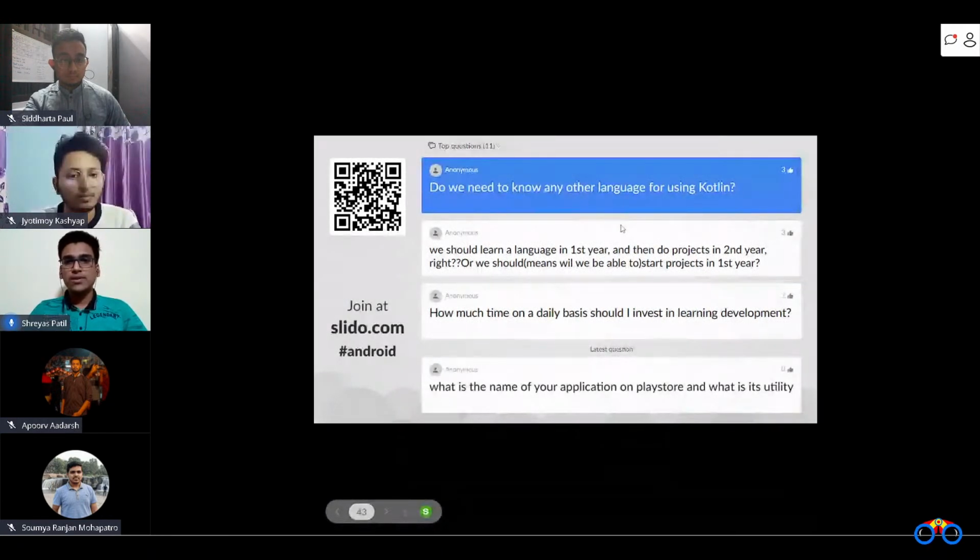Do we need to know any other programming language for using Kotlin? Yeah, if you are already familiar with Java, you will learn Kotlin in just one day, because it will be easy to get into Kotlin after Java. Or if you know C++ or object oriented concepts, OOP basically, Kotlin will be easy to learn. But if you are not aware of any other programming language, you can still learn Kotlin, because Kotlin syntax is very easy. You can learn Kotlin by practicing in a week or so. So that's all.